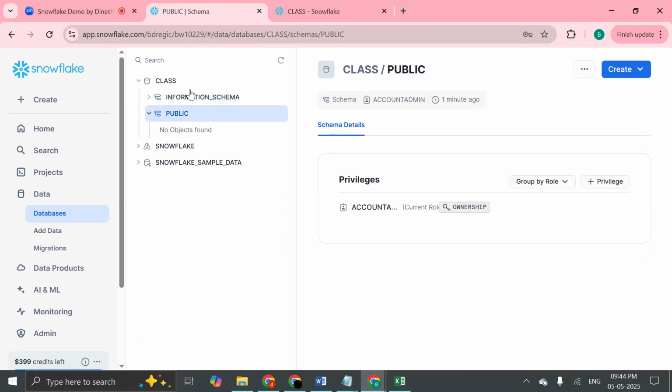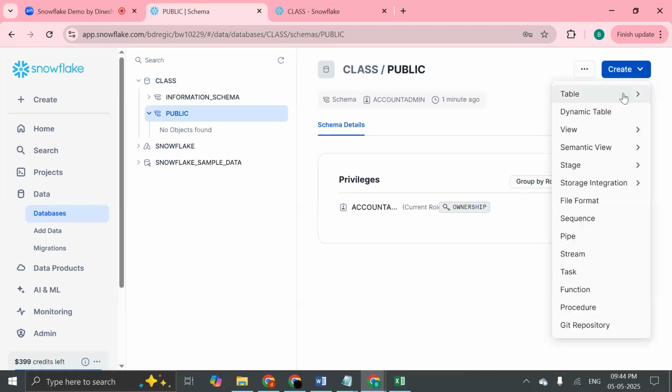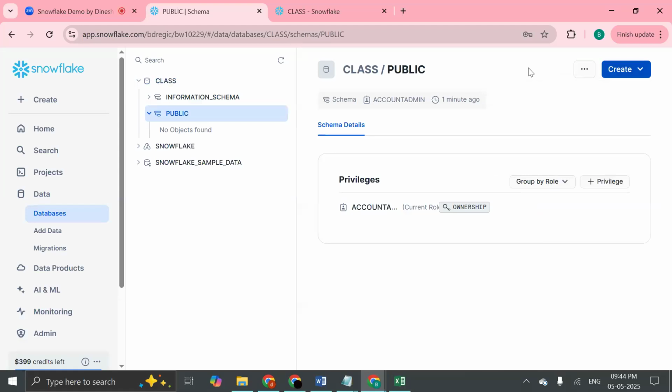Now we created a database. Within the database, by default, it created a public schema, right? If I want to create a new schema, yes, you can create one. See this one, the create schema option is there. You can create a new schema also, but here an existing schema is already available. Within the schema, I want to create a table. See this option, the create table option is there. Now this is our main window where you have created the database and then the schema.